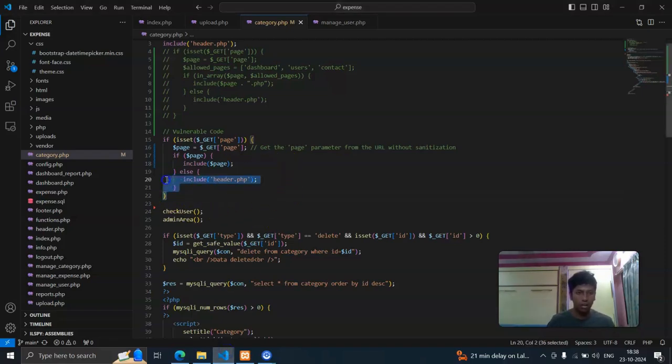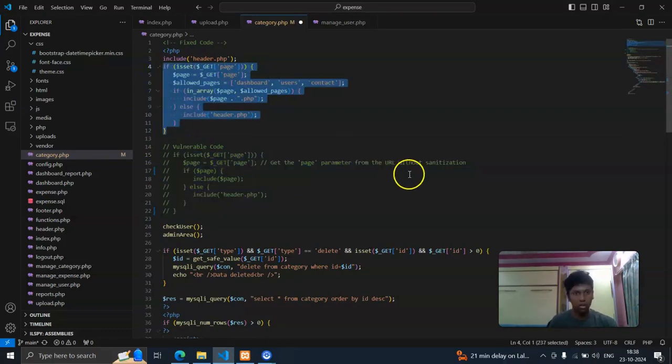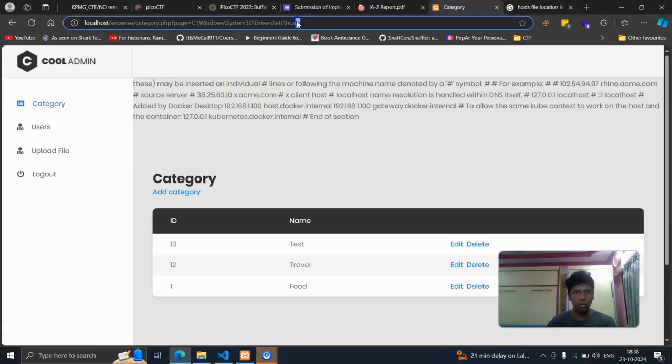Now to prevent that, let me comment this vulnerable code and uncomment the fixed code. So here the simple check is that we only allow some pages to be read, like the dashboard page, the users page, or the contacts page. If these pages are in the array, we'll append .php to it so that only PHP files are being run. Else it will just include the header.php. So let me reload this. If we reload this, we won't see anything because I've fixed the code.